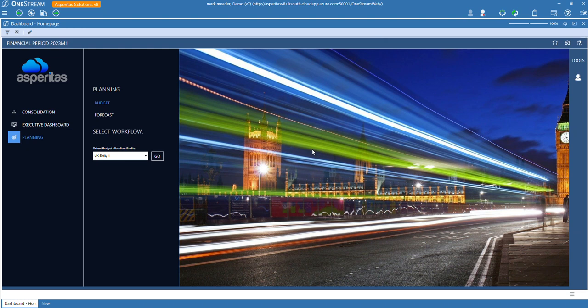The final setting that we did not cover was around the sort order. So you may have noticed that the consolidation, executive dashboard and planning was not the order in which we created it in the settings area. So we can adjust that.